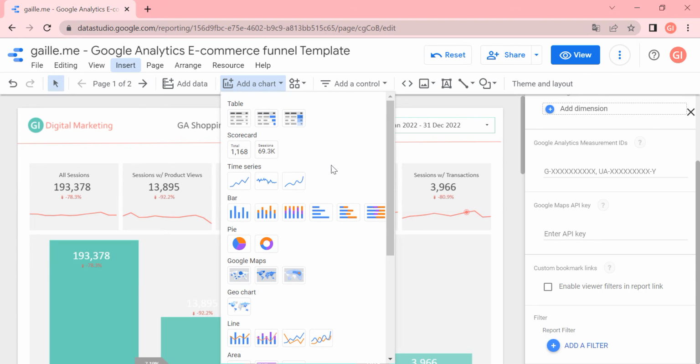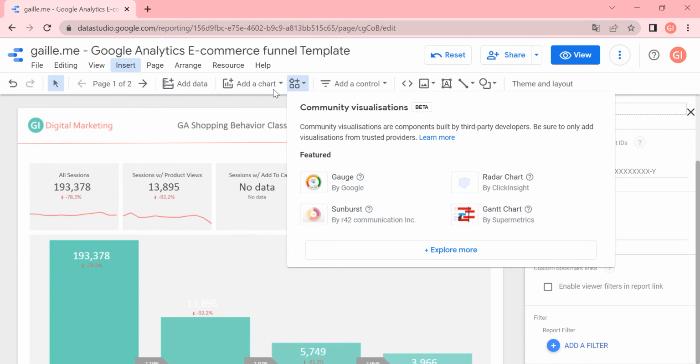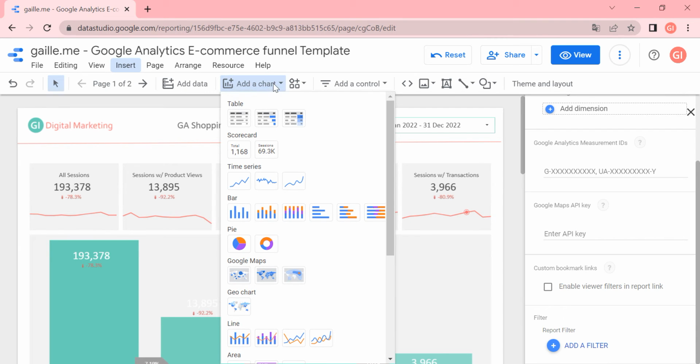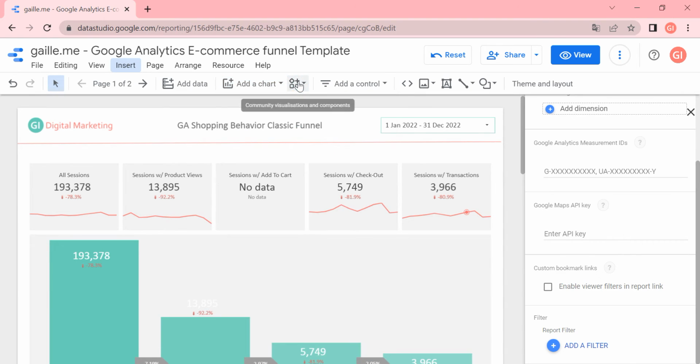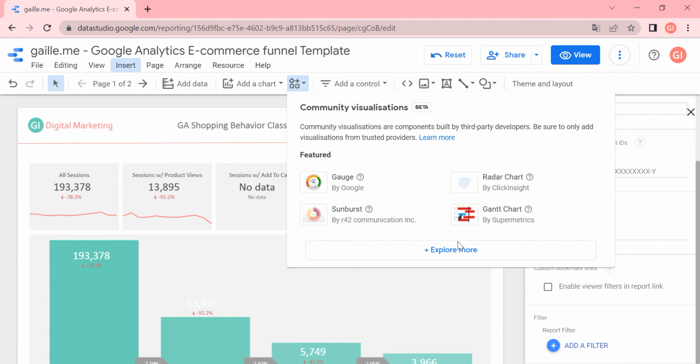It's easier to use. If the default visualizations are not enough, you can add or create custom visualizations. Just choose something from here.